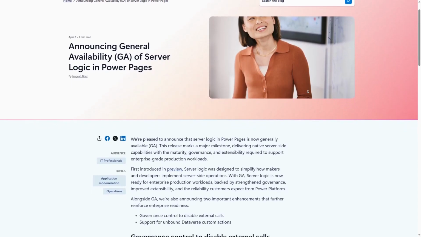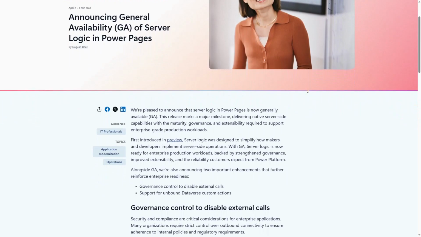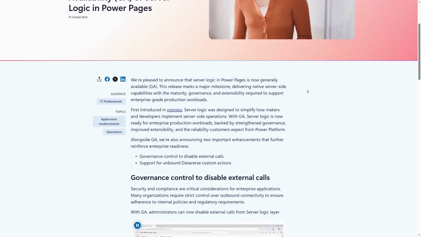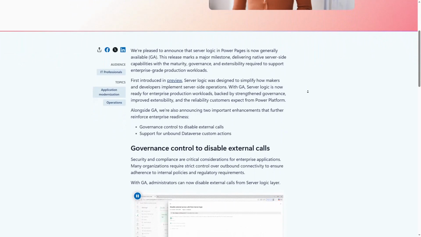We started our series on server logic last month, and since then it has gone from being in preview to generally available. As part of going GA, we got a new feature, support for unbound actions.